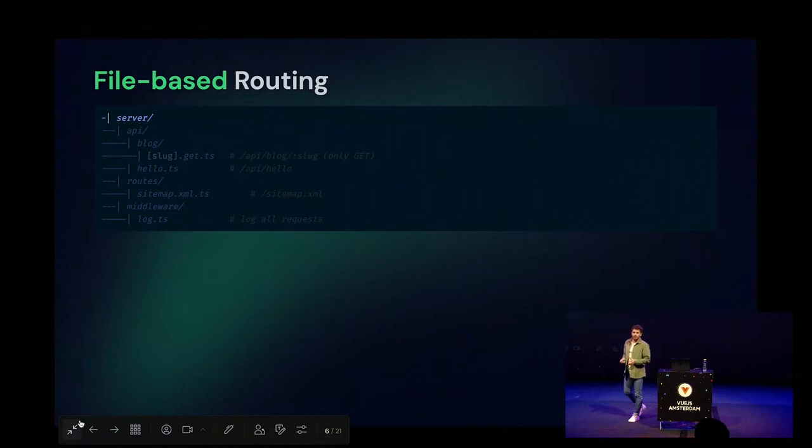We have the same directory structure as the pages directory. So inside your server directory, you create an API directory, and inside the hello.ts or hello.js file, and you will create the /api/hello route. Then same for a dynamic route, and the .get suffix will only work for HTTP GET requests and prevent the other HTTP methods.